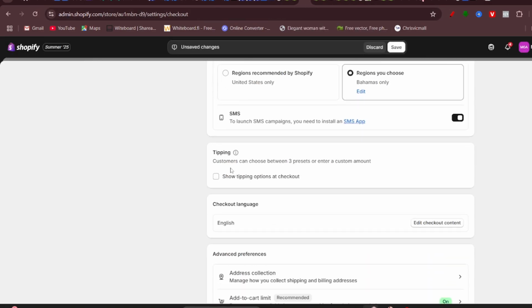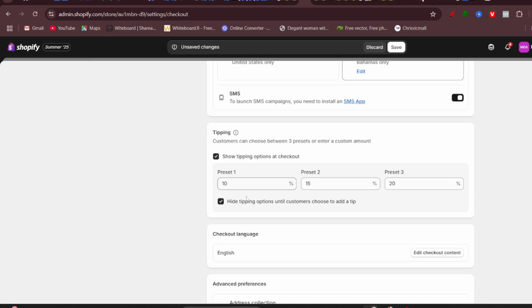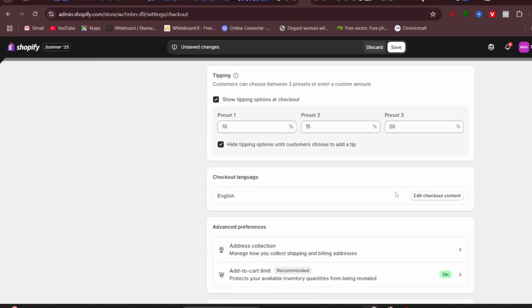Let's come on here. Tipping. Customers can choose between three presets or enter a custom amount. So you could show tipping options here. Click on this for them to tip, and they can tip however they want to. Hide tipping options until customers choose to add a tip. This is what I usually pick. Don't cajole people to tip. It's up to them. And I usually prefer leaving it like this, right? The next thing is checkout language. Edit checkout language; it will usually be English, because where I'm targeting is usually English speaking regions, right?